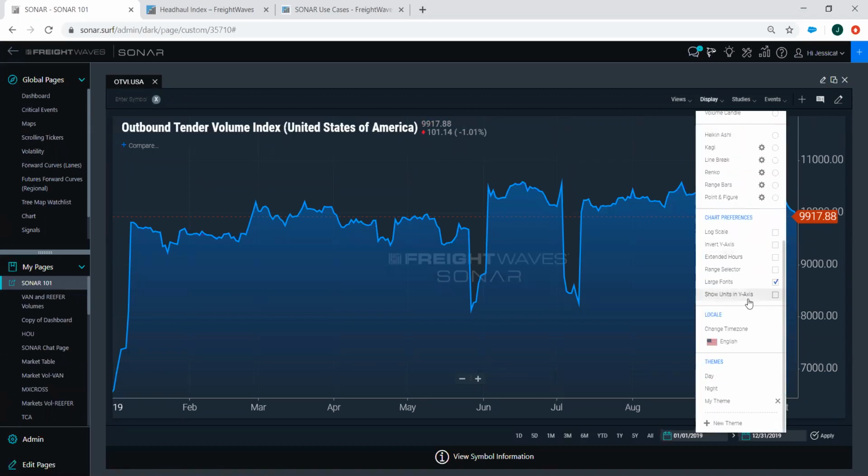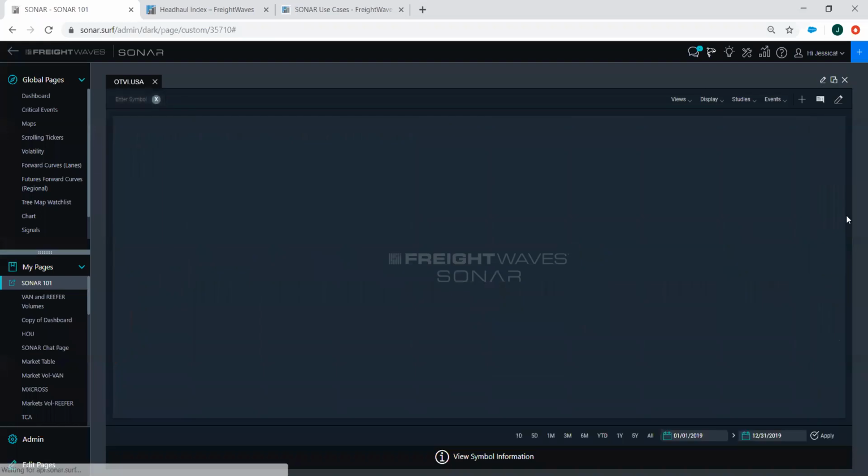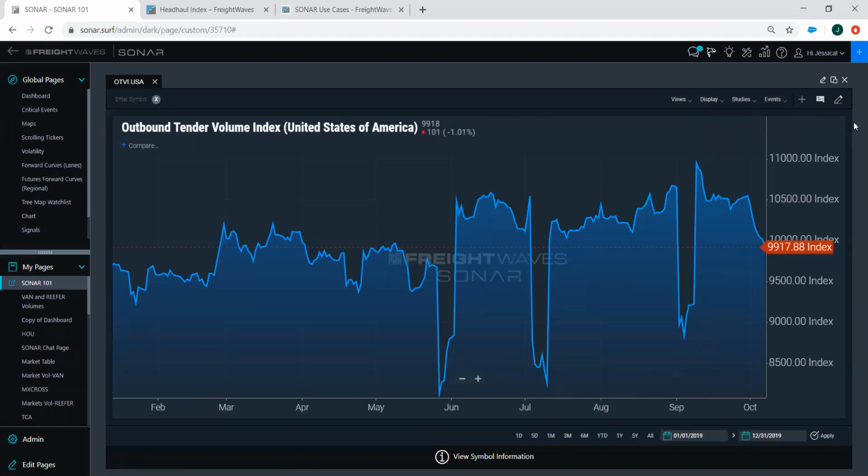We also have this new feature where you can show units on the y-axis. So if I click on that, the units will pop up. It's telling me that outbound volume is measured in an index. If you're looking at rejections, it will show you a percent, meaning that it's measured in a percentage.